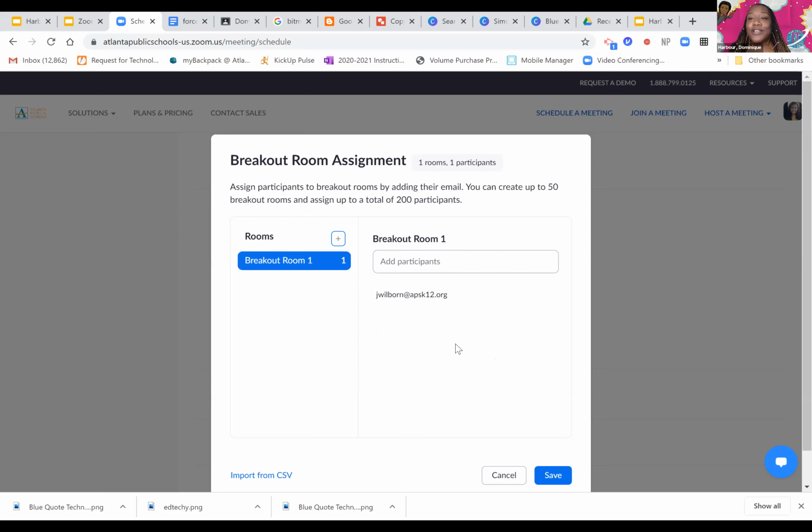Now, please note that Zoom is still working on full integration with students. So as of right now, you may not see your students in there. So please be patient, it is coming, but know that once students are in the system, then you'll be able to go and add them to breakout rooms ahead of time.